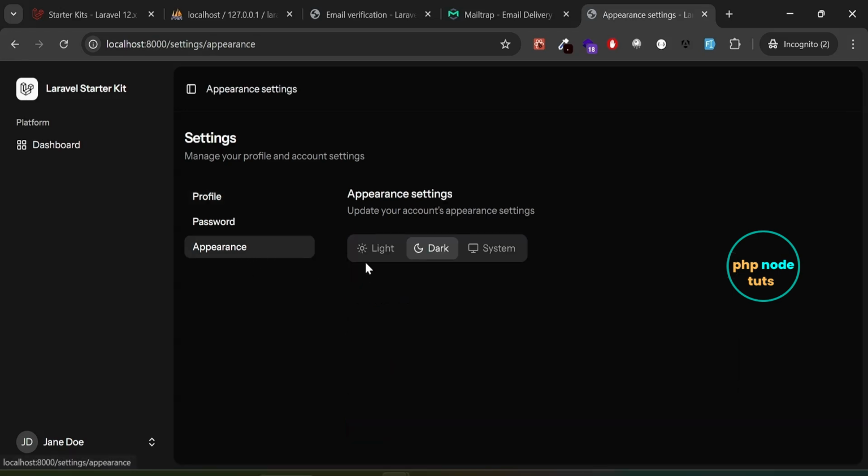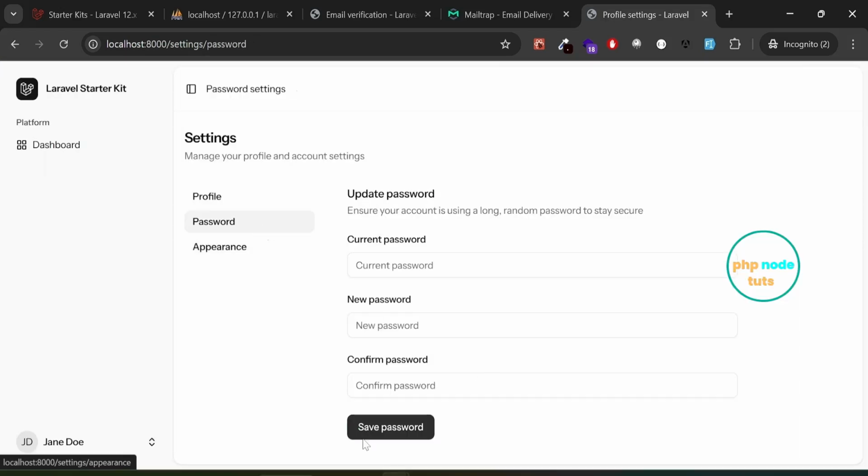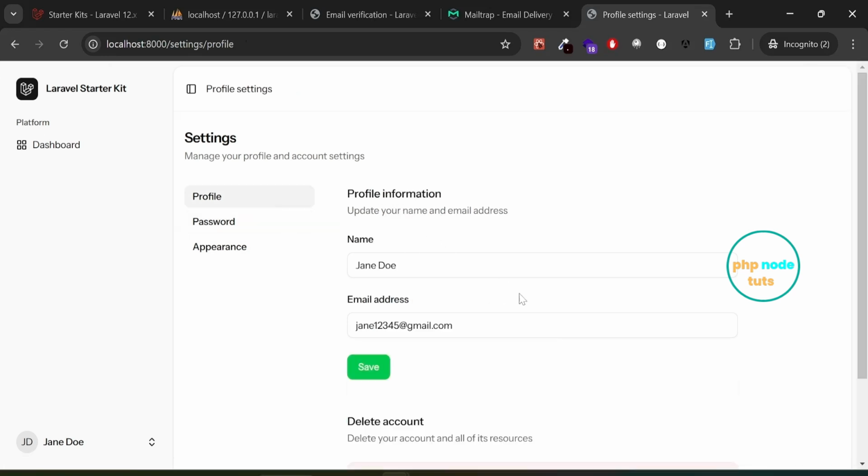Click on Appearance and change the appearance to light. Now, you can see that the background color of the button has changed to green on both the password and profile pages. When we update the password, a success message is displayed using the Transition component from Headless UI. Instead of this, let's display a shadcn toast component.